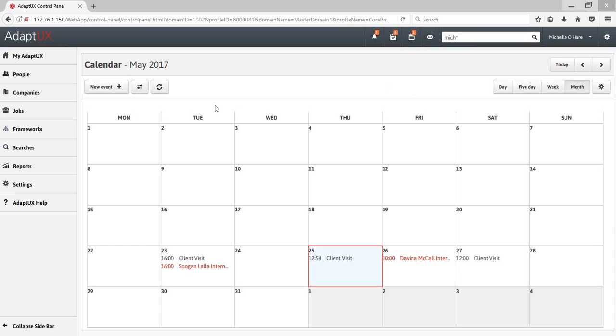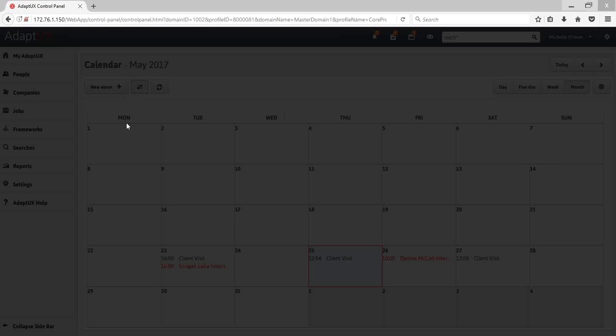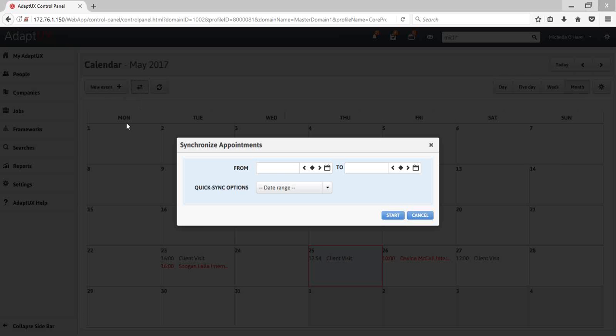One little thing to mention on the calendar is there's a synchronize button. So what does this mean? At the moment, we know if we make any appointments in Adapt, they automatically sync through to our Outlook calendar, but it doesn't work the other way around.